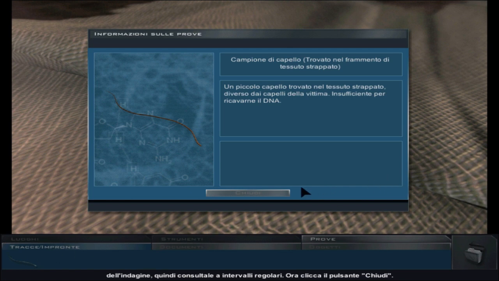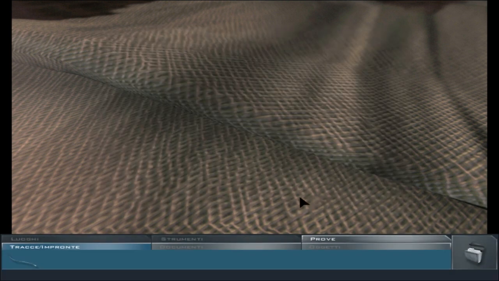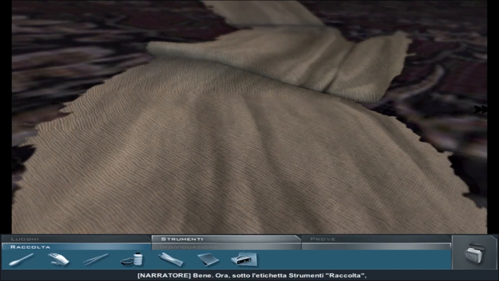Click on the Close button now. It would be a good idea to collect the torn sheet as well. We're a little too close right now, so exit this close-up view by clicking on either side of the screen. Good. Now under the Collection Tool tab, select the rubber gloves. Use the gloves to pick up the torn sheet by clicking on it.